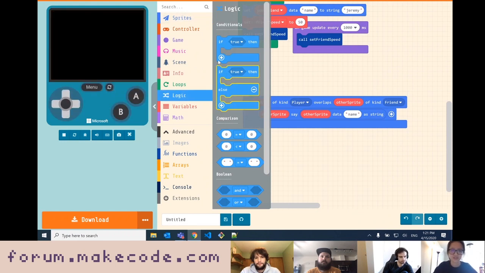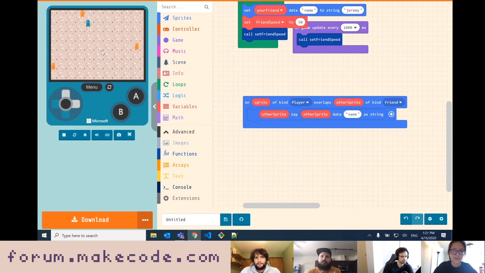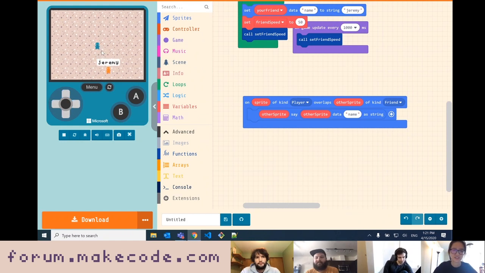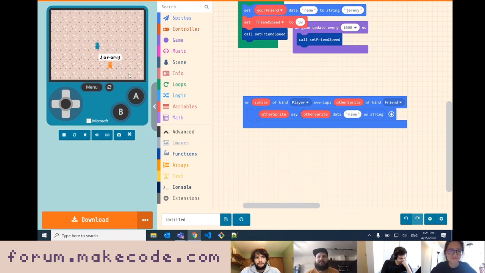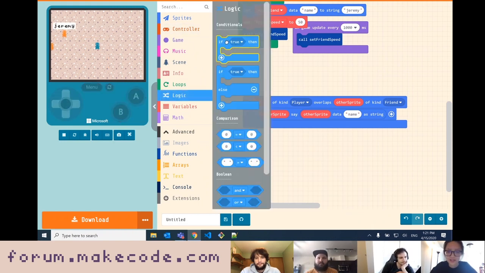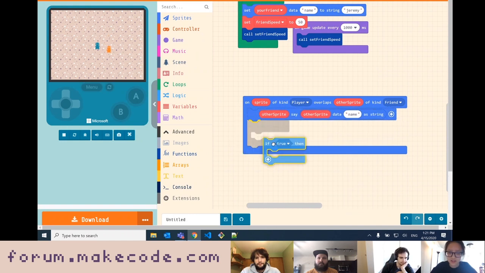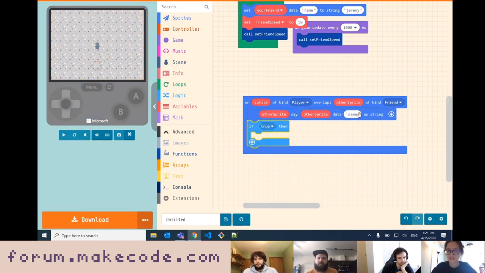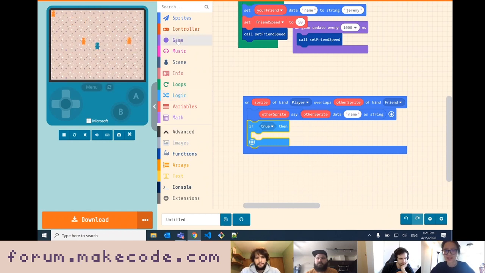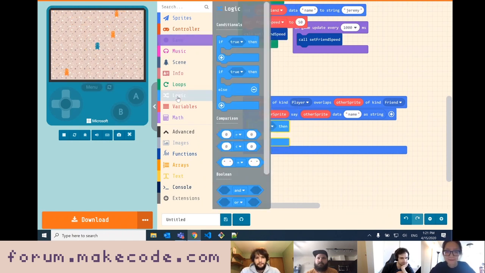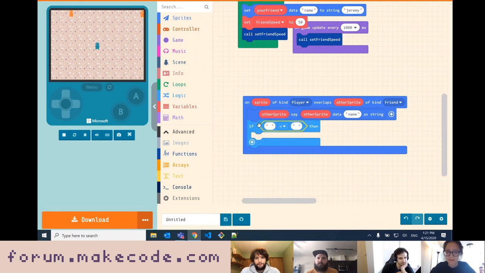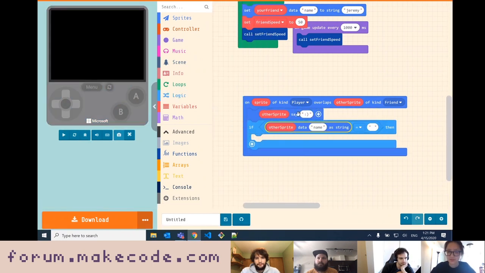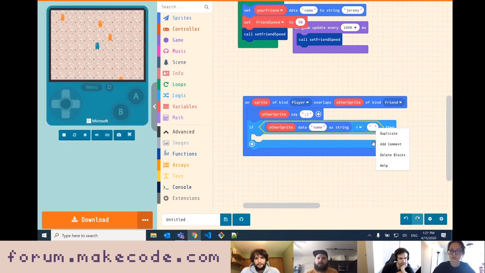So now that they're not starting on top of each other, we don't know which one's Jeremy. So if I go around and overlap, got him. So you overlap and the sprite says that he's Jeremy. Instead, I'm going to add a check to see if the friend's name is Jeremy, and if that's the case, we can win the game. So if the sprite data name string equals Jeremy.